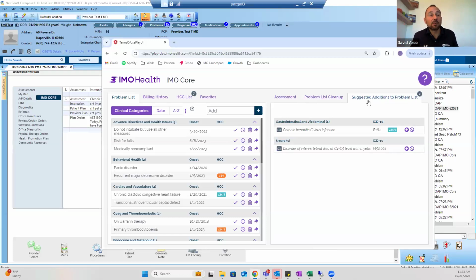And if they're still active problems, get them added to the problem list. Now, there are a number of things that this is going to impact besides just making it easier for you in your future encounters with this patient.